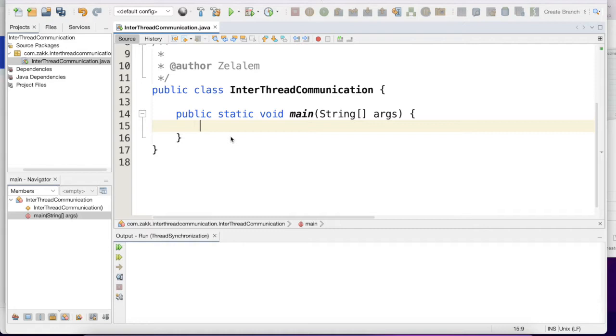Today we will see how to implement inter-thread communication using functions defined in the Object class.